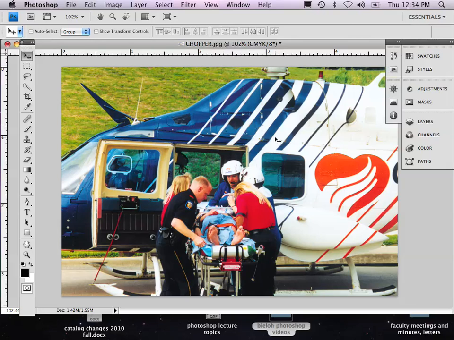So this one looks possible to me with channels just because there's some white around the borders and there's a pretty good distinction between the edge of the helicopter and the background behind it. Now, it might get a little bit funny through here, might require a little bit of attention, but I think this can be done for the most part.